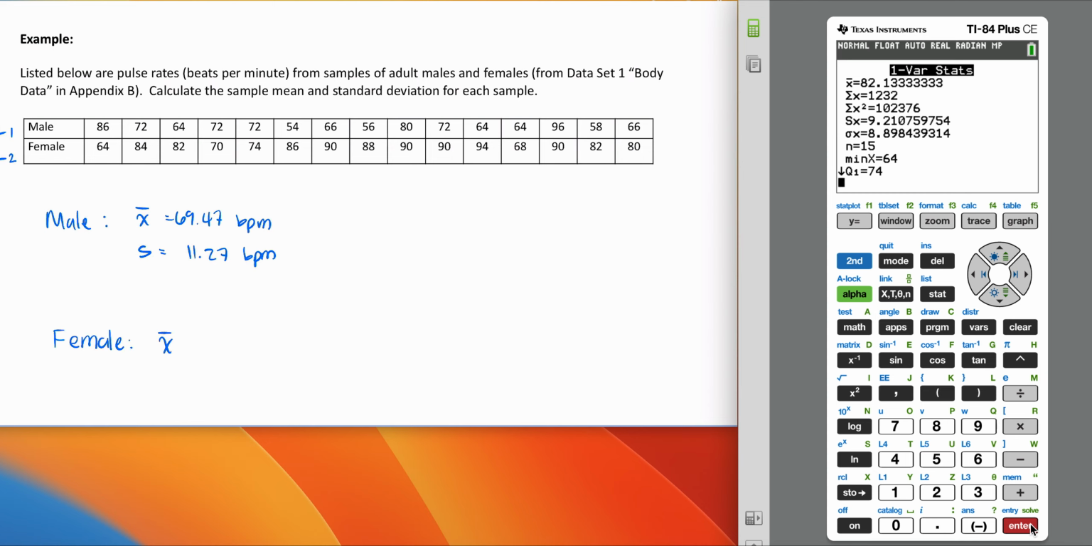So for females, the mean value is 82.13 beats per minute with a standard deviation of 9.21. So 9.21 beats per minute.